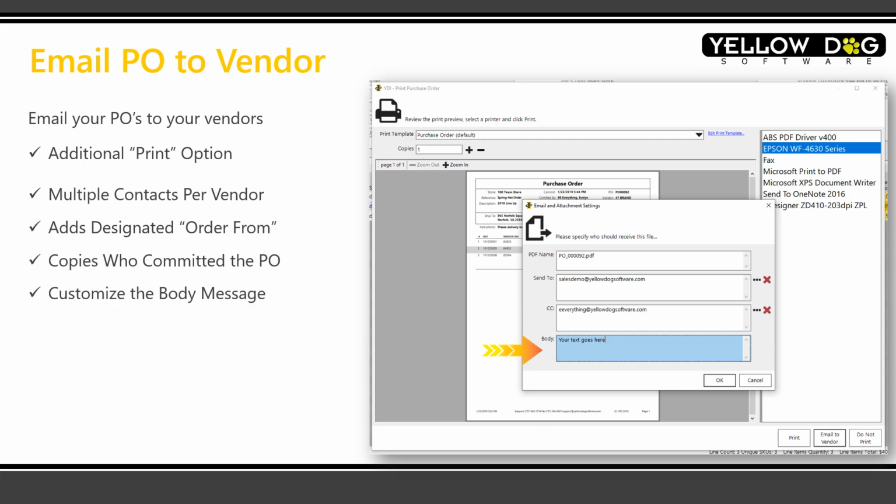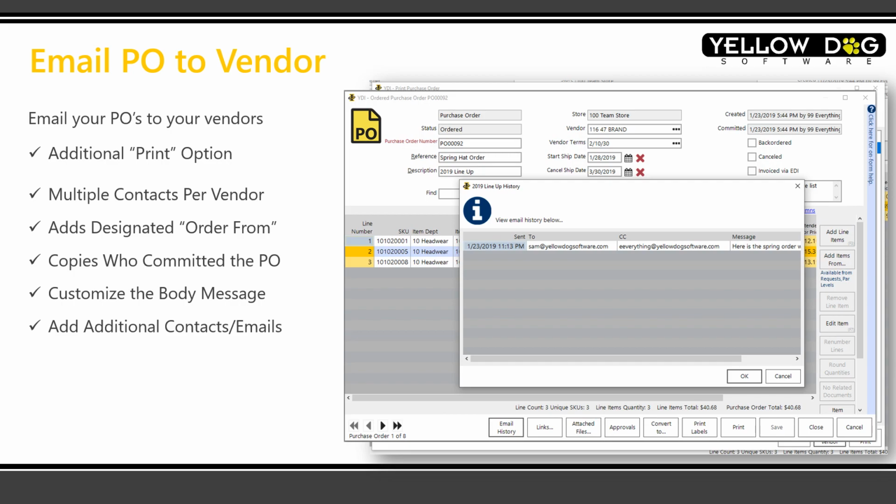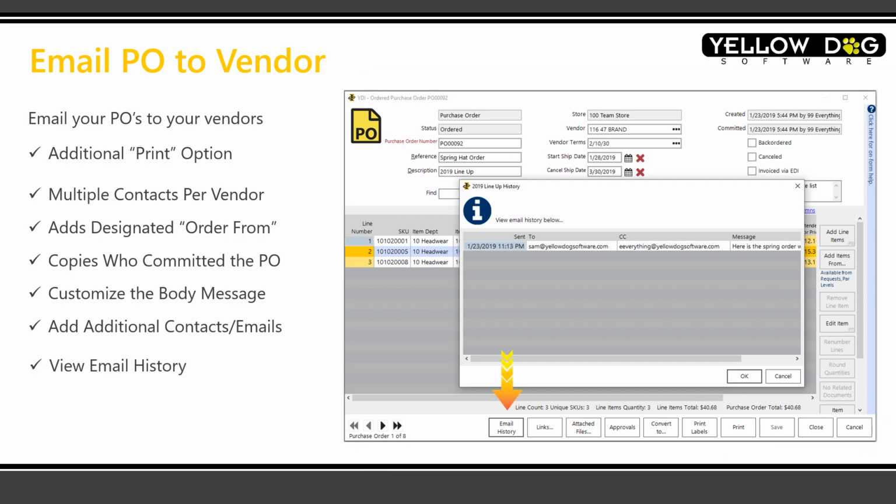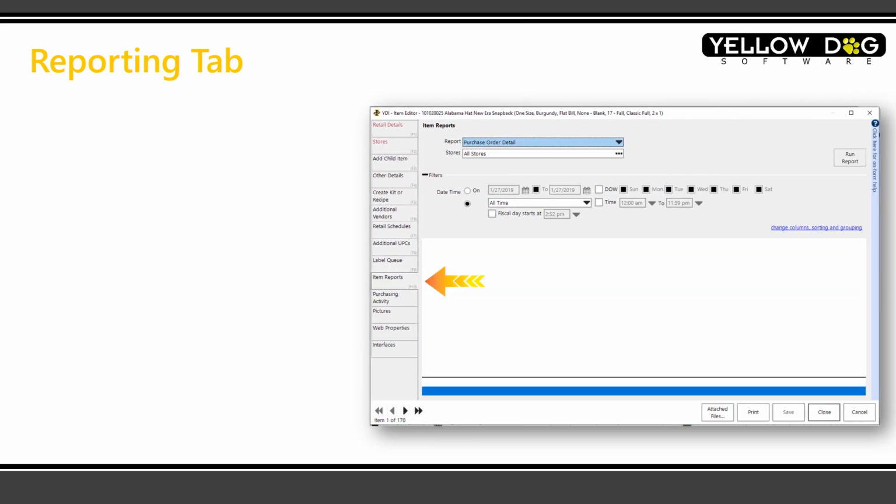You can customize the body of the email message. You can also add other contacts either from the system as well as other employees. You can of course type in email addresses as well. And there's also an email history that will show you all of the emails that have been sent for this particular purchase order.